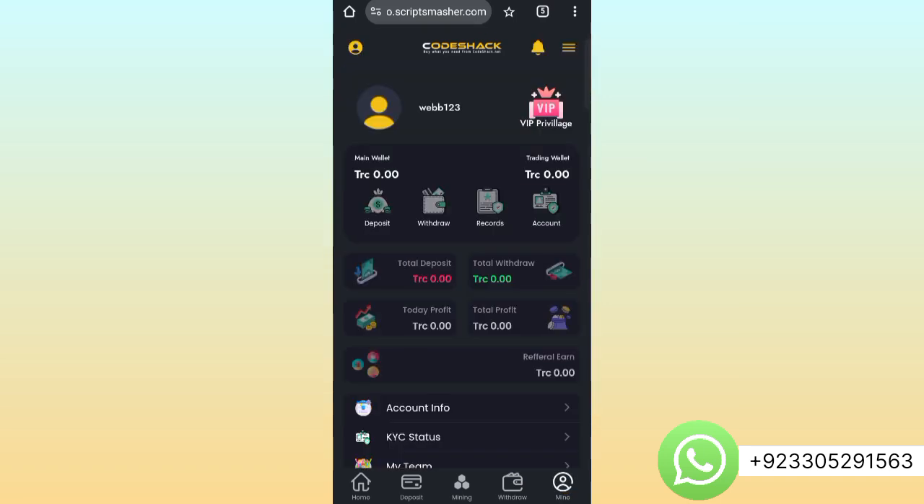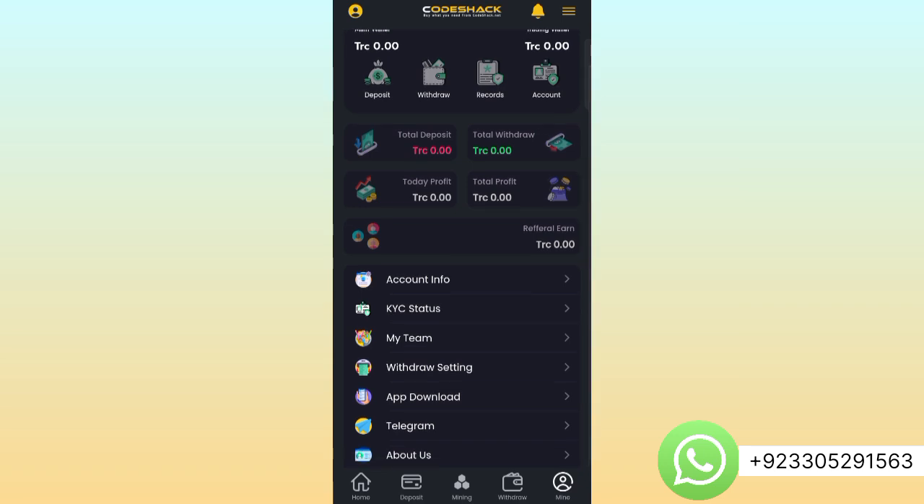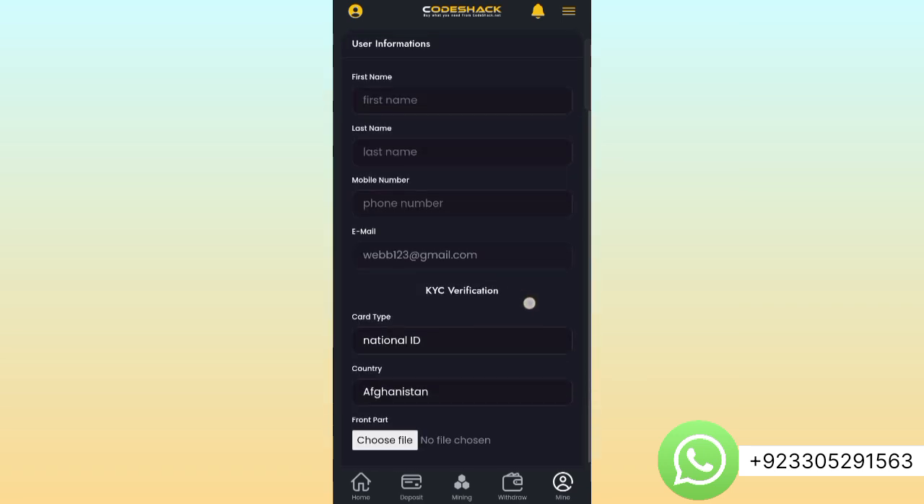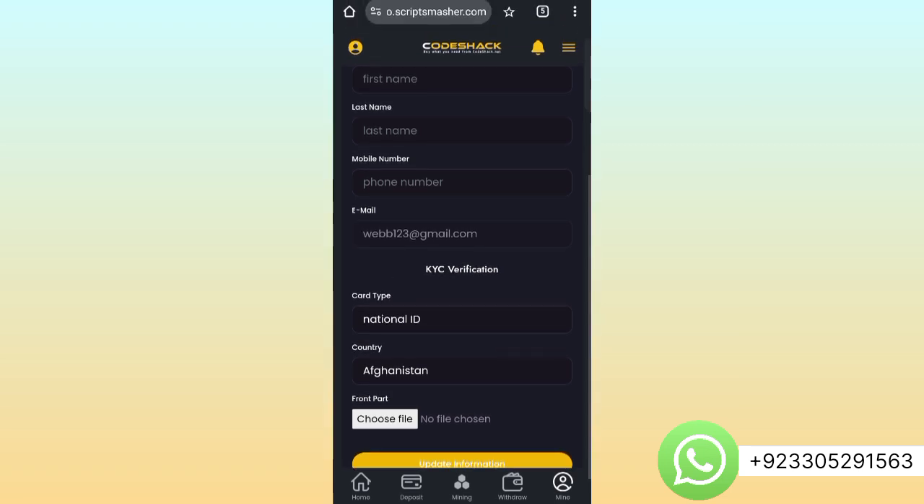This is the mine section. So in the mine section, you can see all your details, VIP privileges, trading wallet balance, trading deposits, profits, each and everything you can see over here. You can see all your account information in this section. You can see addresses, passwords, KYC verifications. You can do it from here. And let me just go back.